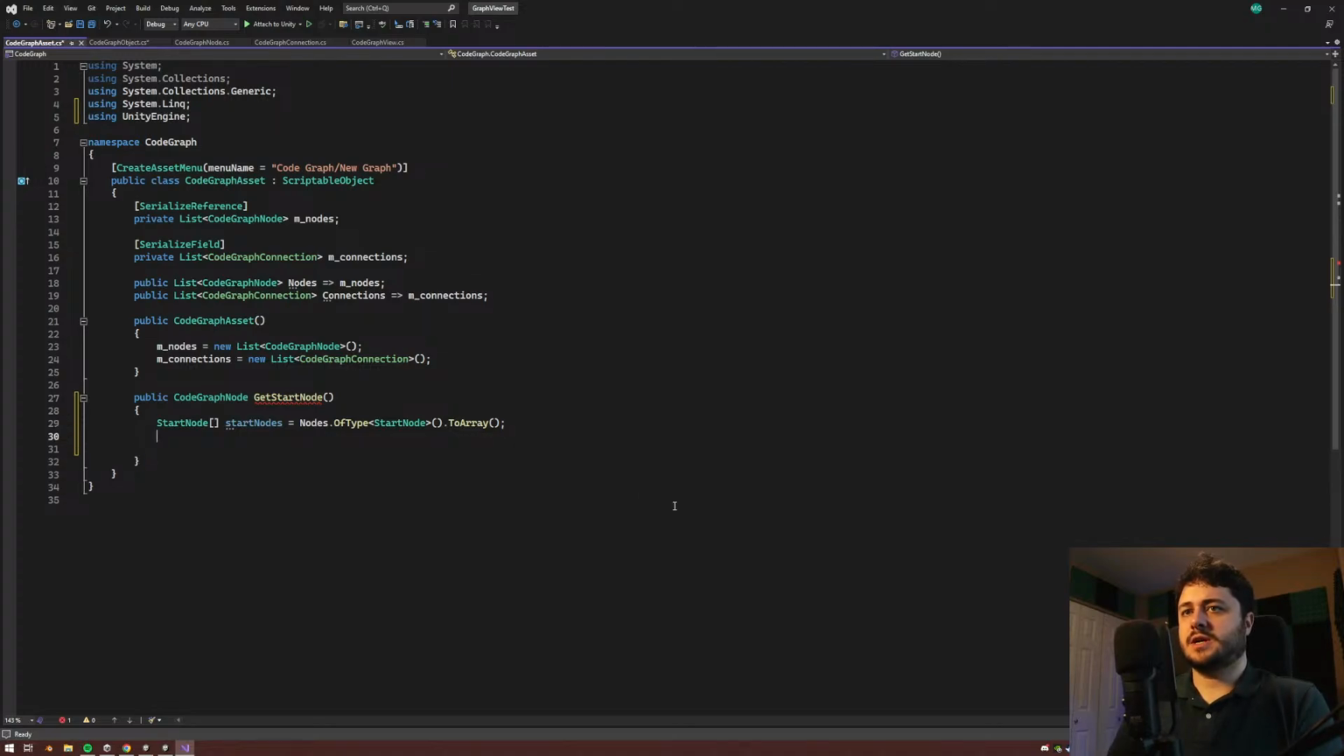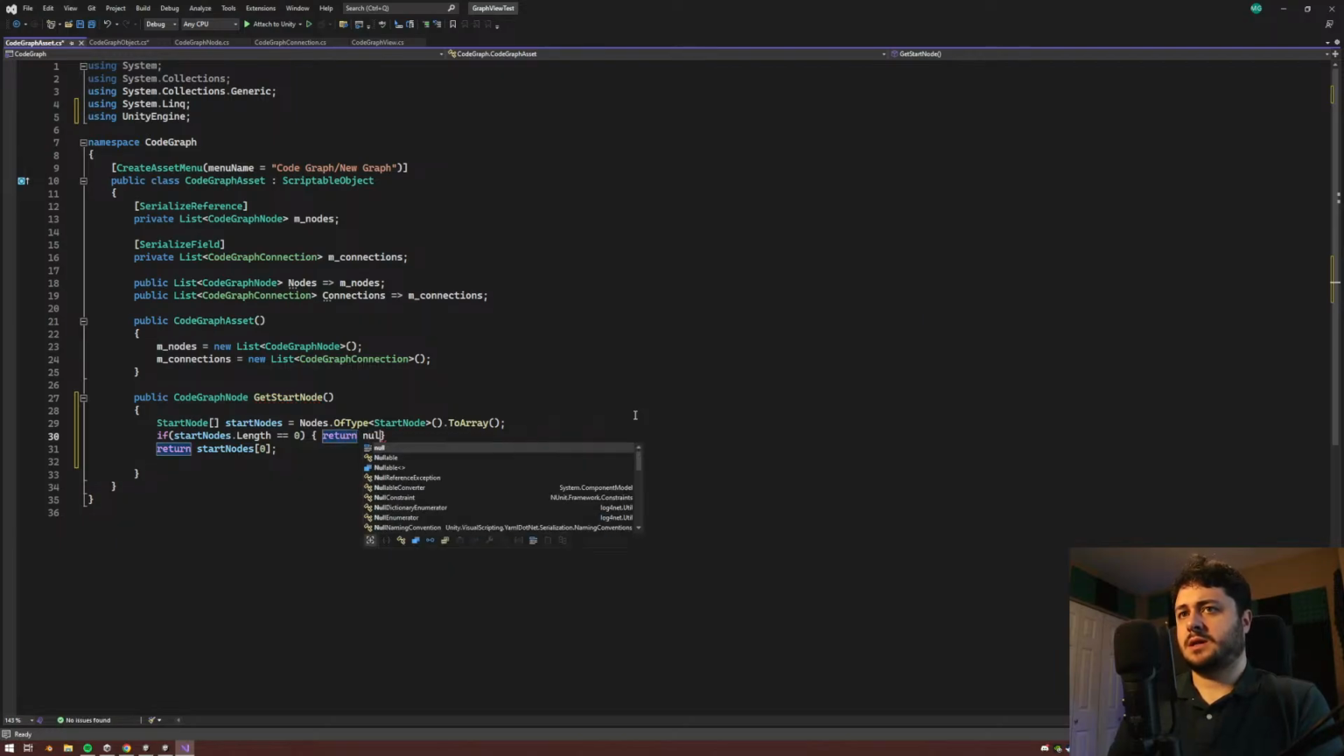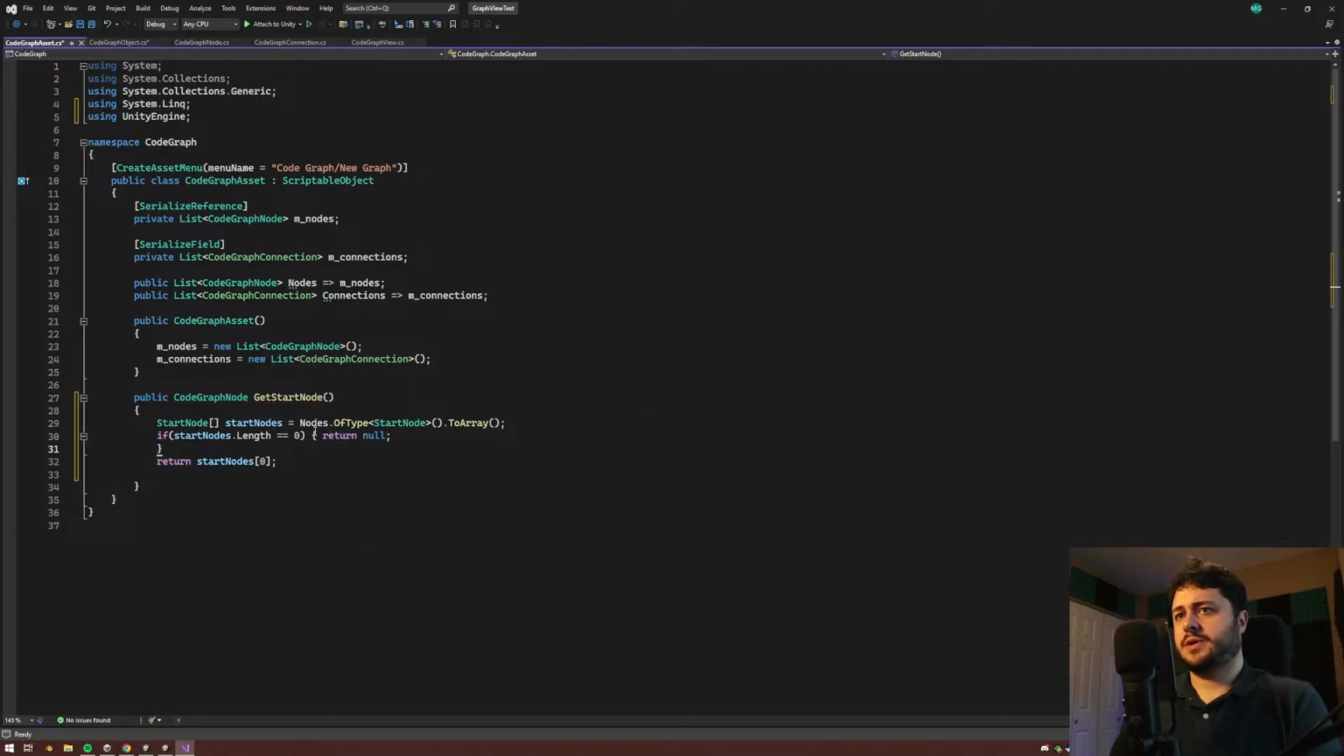We could just return the first, but let's just do this. So, we should do a check. We'll also do: if start nodes dot count length equals 0, return null, but then also throw an error. Log error: there is no start node.